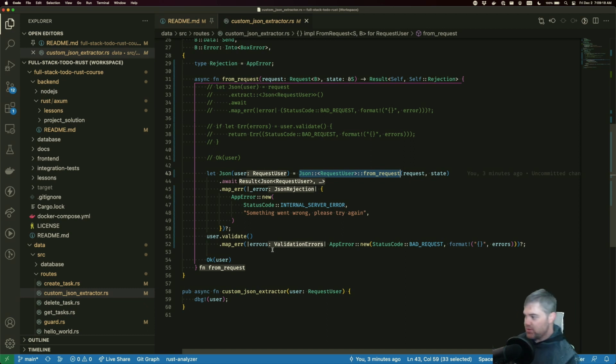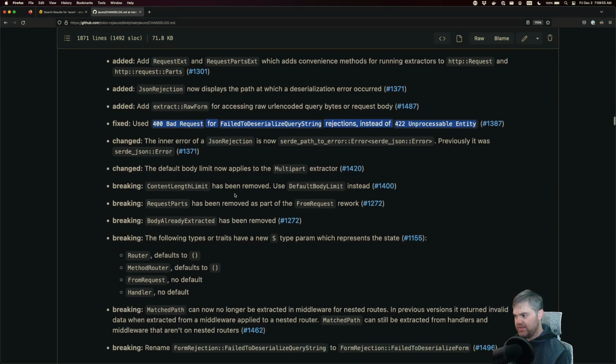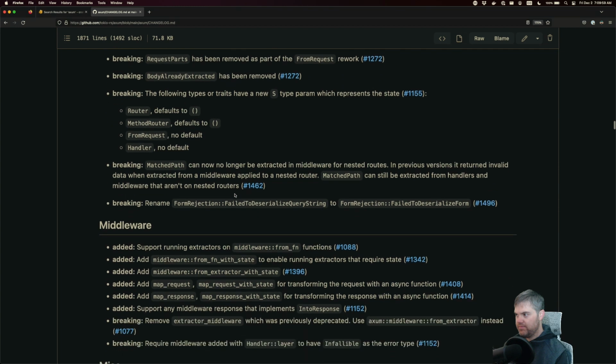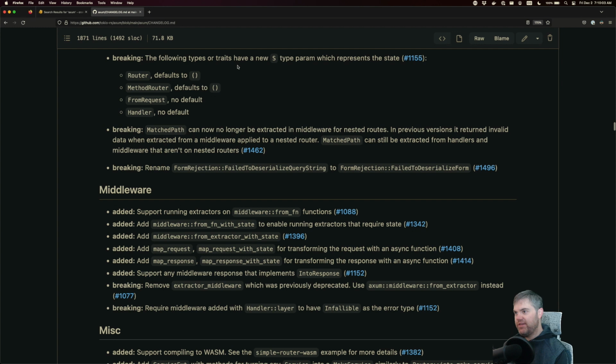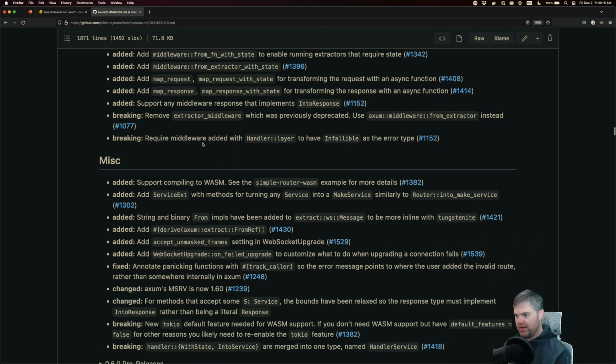I'm wondering if I want to do these as multiple little micro lessons. I wonder if that would help. The following types of traits have a new S type param which represents the state. Okay, so router, request handler, match path. Middleware is nice because we could just do that stuff now.